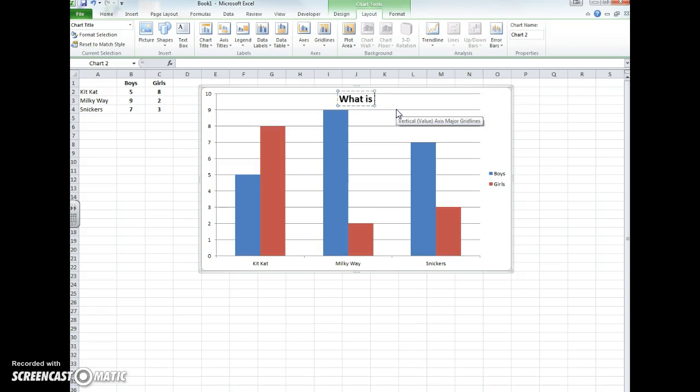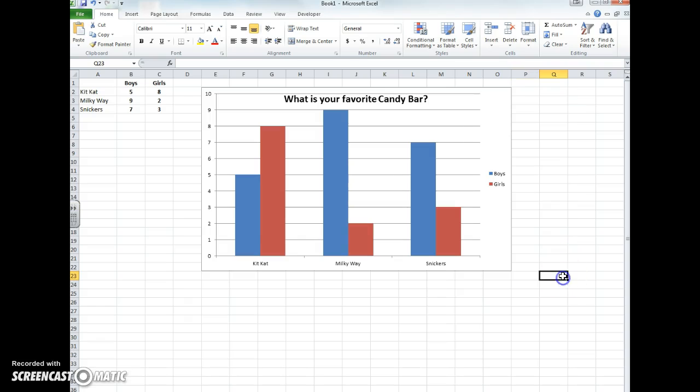So what is your favorite candy bar? Question mark. All right. And then you have to keep the data up in the upper left hand corner, but that just made a double bar graph for you. Obviously it didn't take too long.